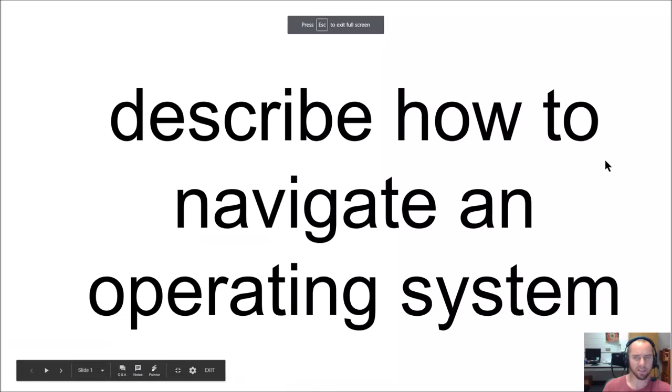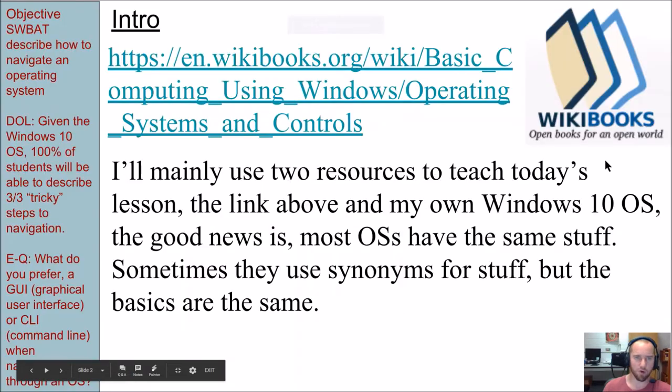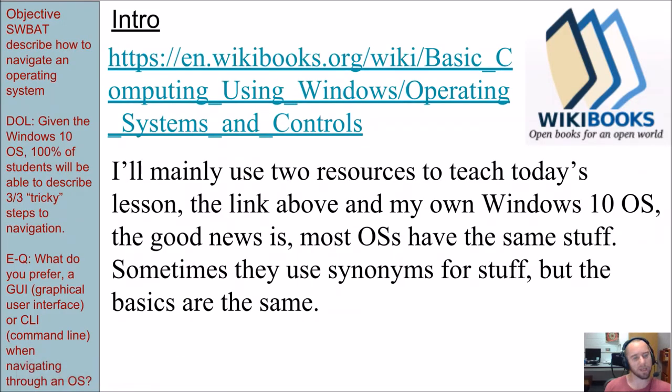The objective today is to describe how to navigate an operating system. So I'm going to try to make this lesson that has a lot of "duh" moments in it as entertaining as possible. And to do that, I'm basically going to use two resources, the link above and then my own Windows 10 operating system.